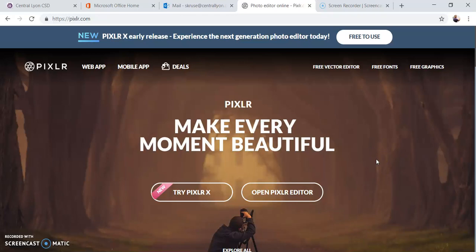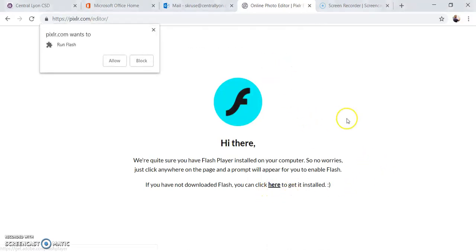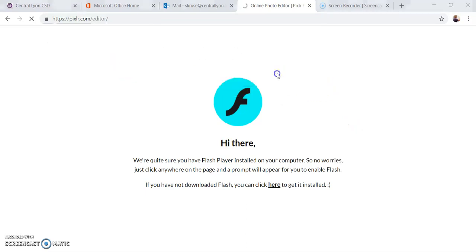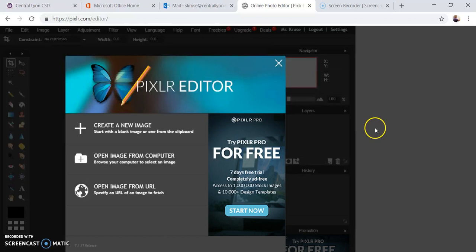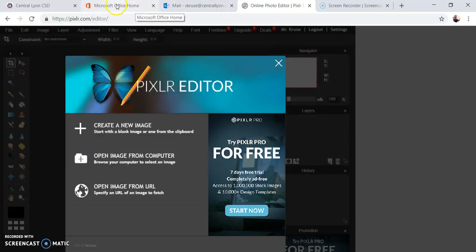Alright everybody, today we are going to go on and do a new contest on Pixlr with some photo editing. So I'm going to open Pixlr Editor, and the contest that we're going to do is going to be creating a new animal. So I already have some pictures uploaded in OneDrive.